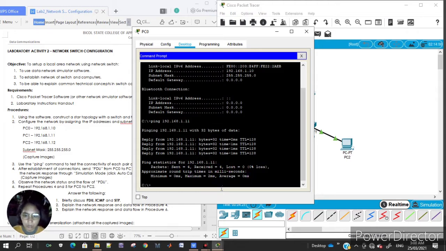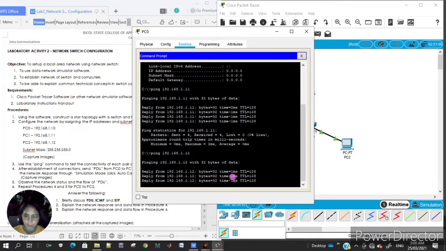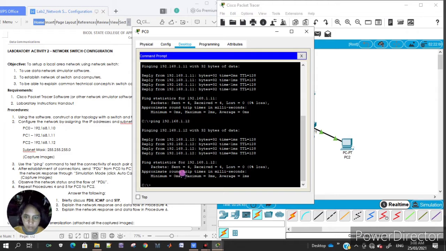Next we're going to ping PC2. The IP address is 192.168.1.12. Hit enter. Here you can see the ping statistics are 0% loss and the round trip time is 1 millisecond. So we are done with PC0.